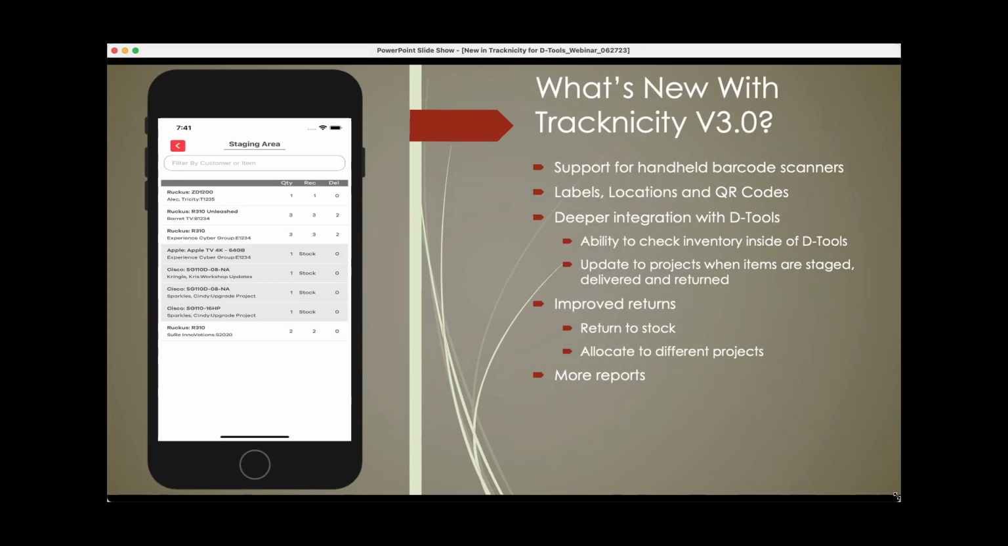I hit most of this in the introduction, but we are on version 3.0 of Tracknicity now. So version 1.0, if you've looked at it in the past, was our initial launch. Version 2.0 was our first version that integrated directly with D-Tools. And version 3.0 is the one that we launched about 6-8 weeks ago now.